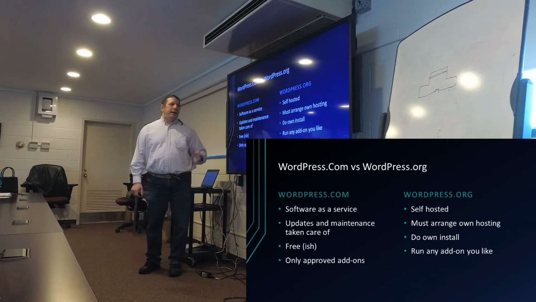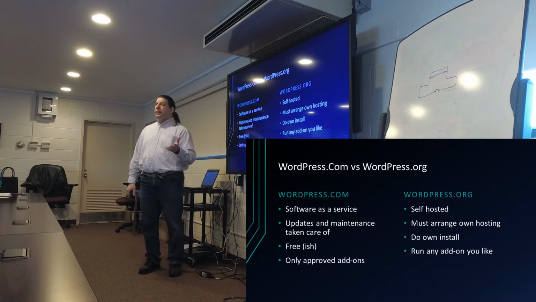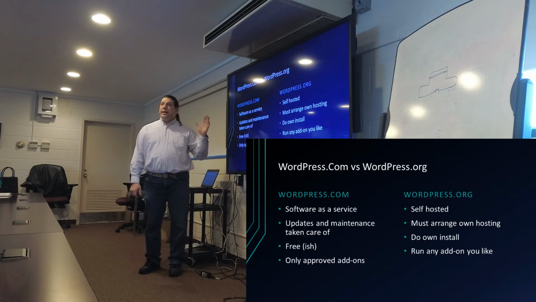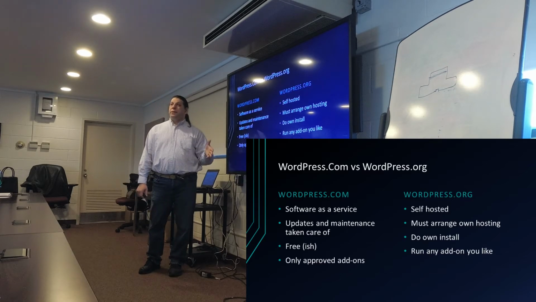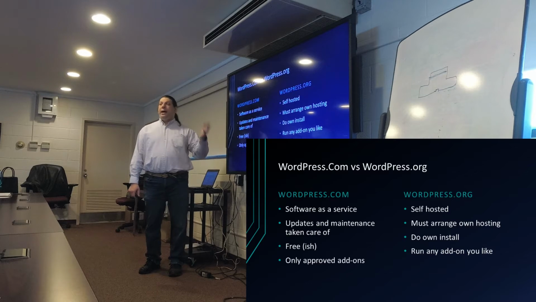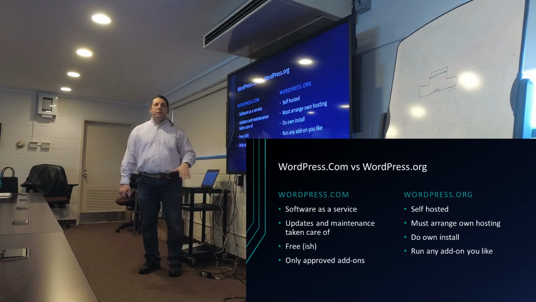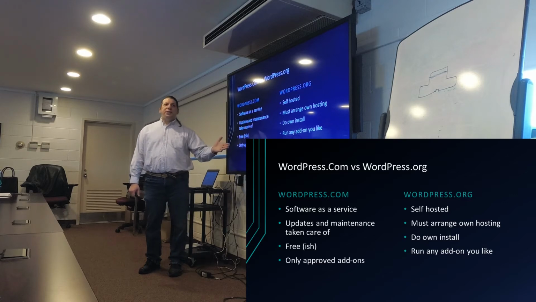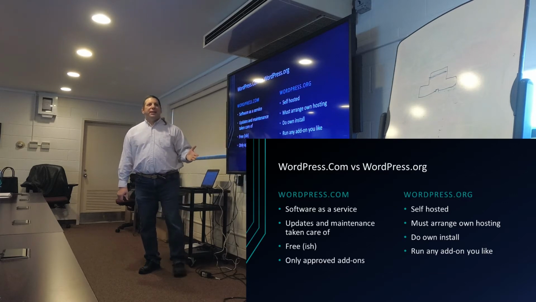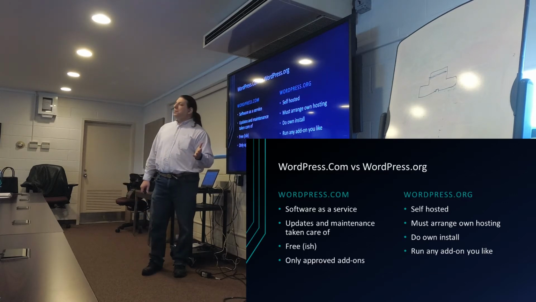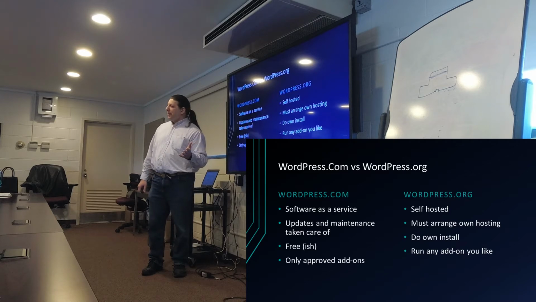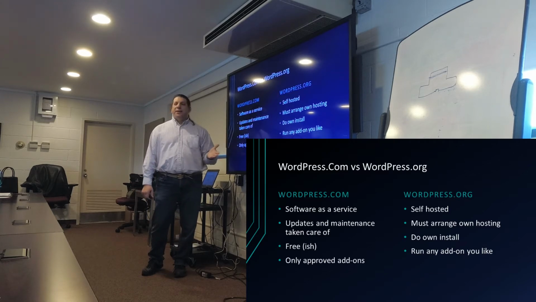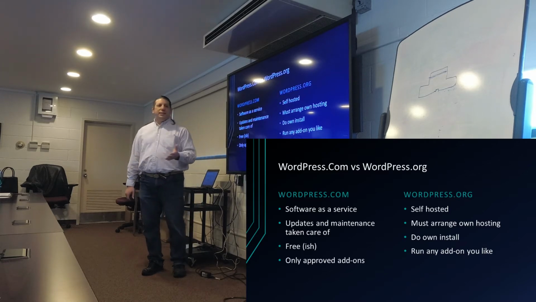It is a service that you buy. They take care of all the updates and maintenance for you. It's all managed. It's a completely managed service that you don't necessarily have to touch at all. It's free-ish, like those free mobile games are free, but there are things that they would like to sell you.